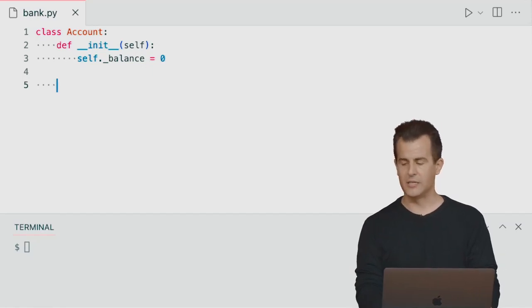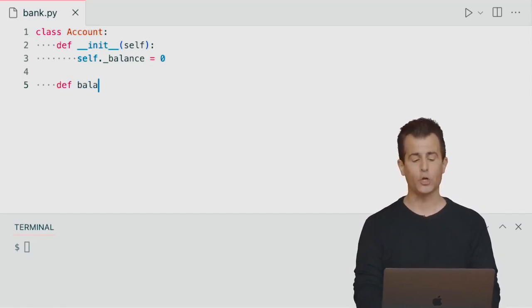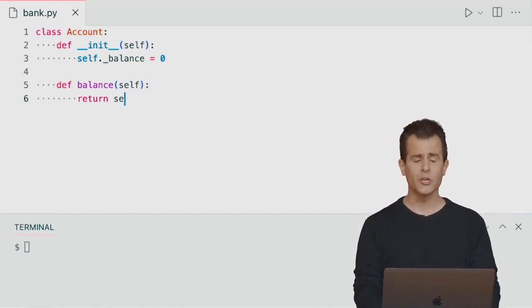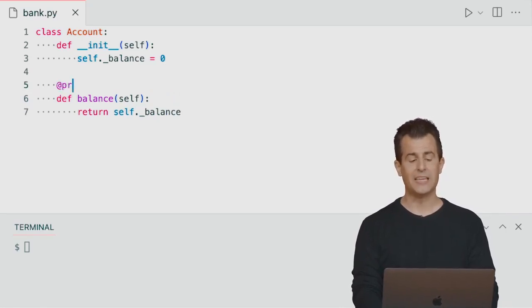Now let me go ahead and do this. Let me go ahead and define an actual function called balance that really is going to be a property whose purpose in life is just to return self._balance. And I'm going to go explicitly and say this is indeed a property of this class.